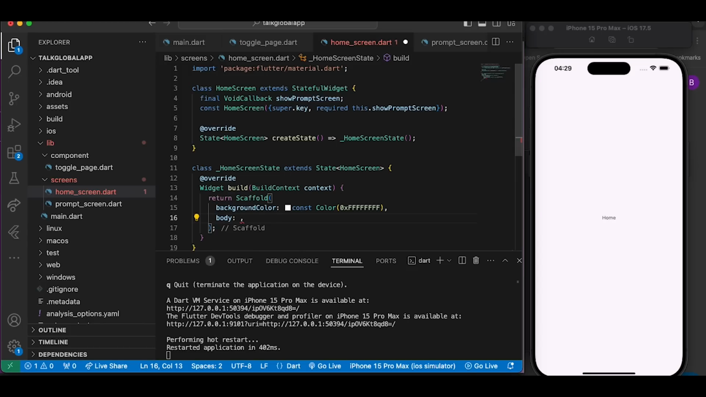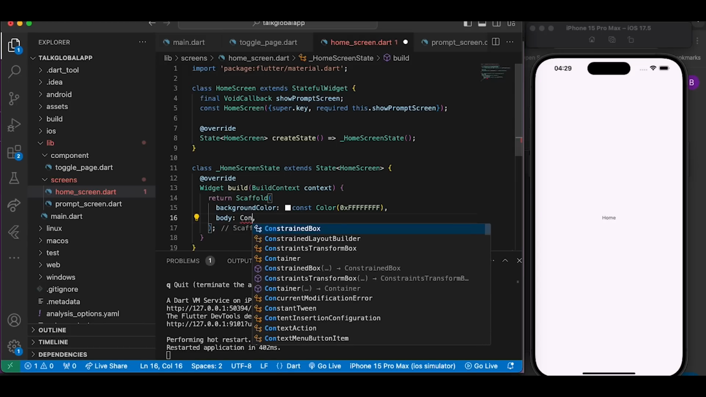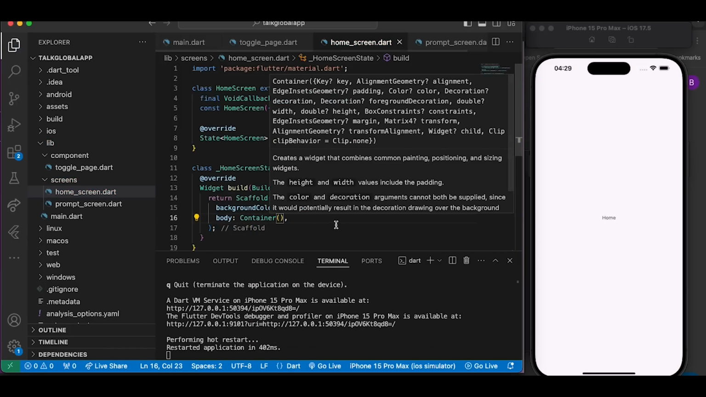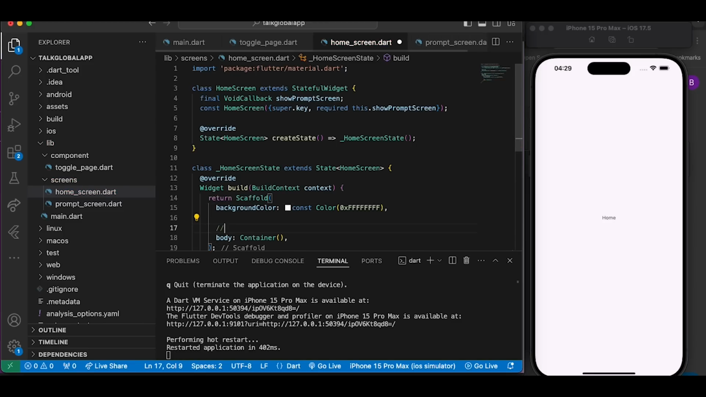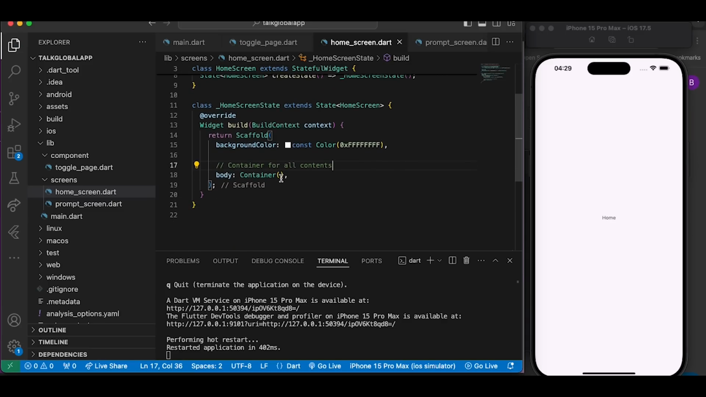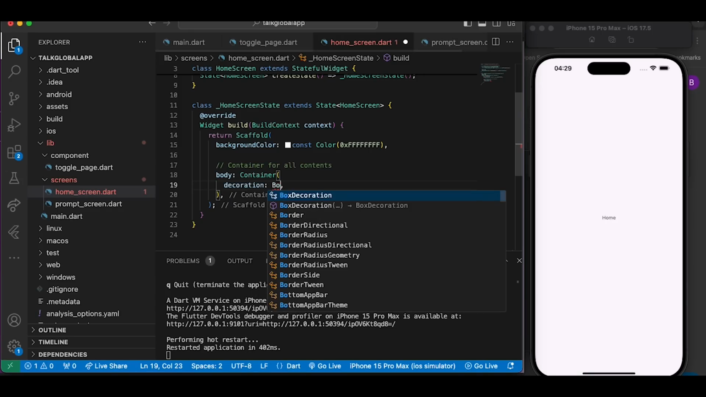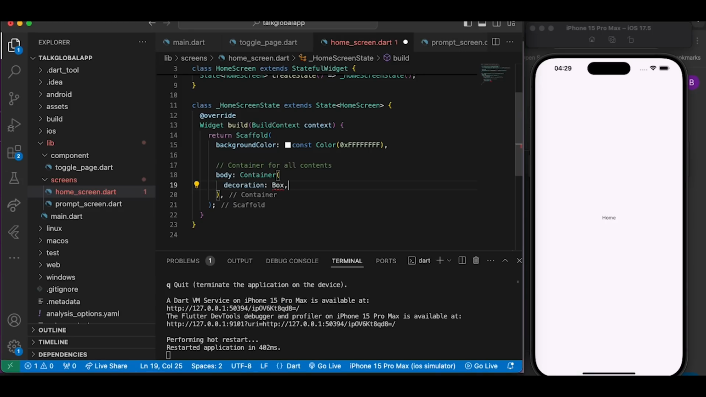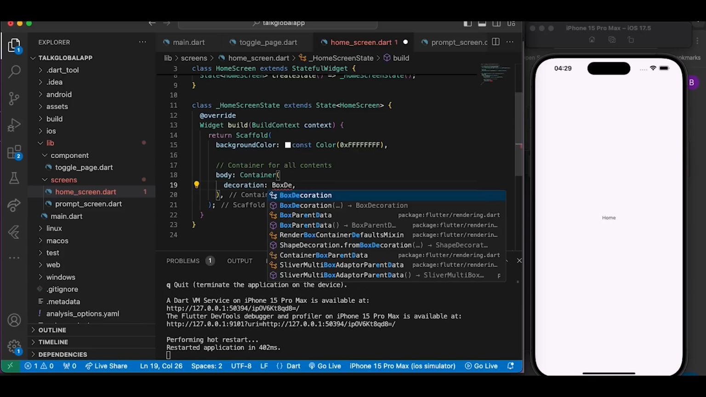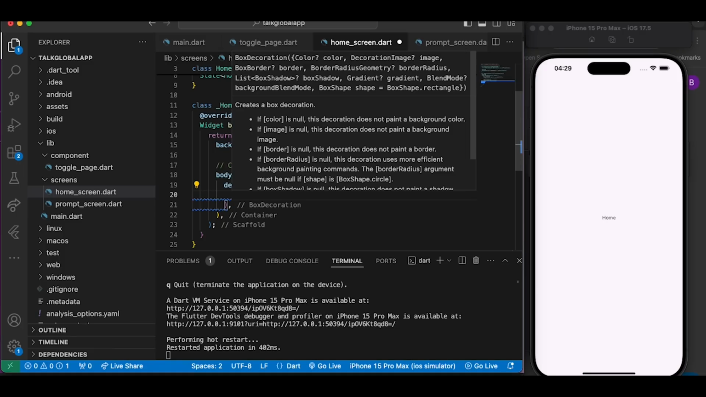And the first thing we want to do is to make use of a container widget. All right. Let me pass a comment over here. So container for all content. All right. And inside a container widget, there are a couple of things that we want to do. Okay. So the first thing we want to make use of is the decoration property. And inside that, we are going to use a box decoration. And inside the box decoration, there are a couple of things that we would want to pass to that.